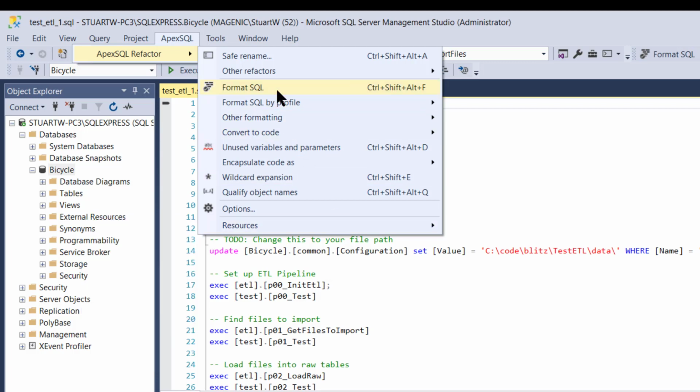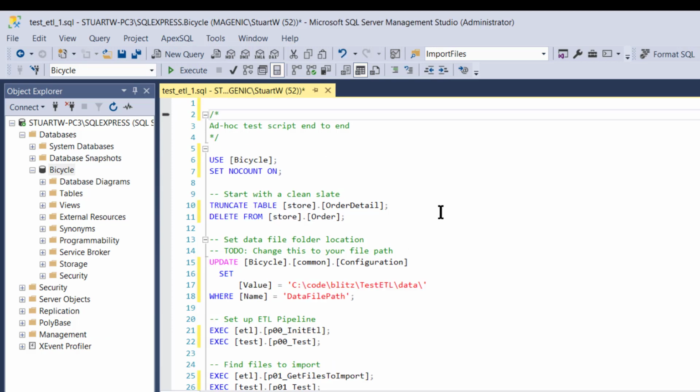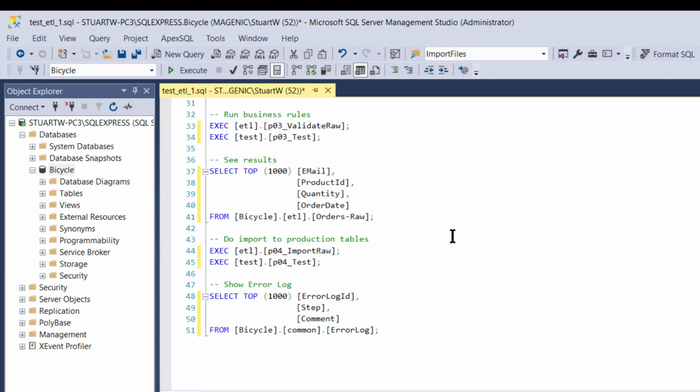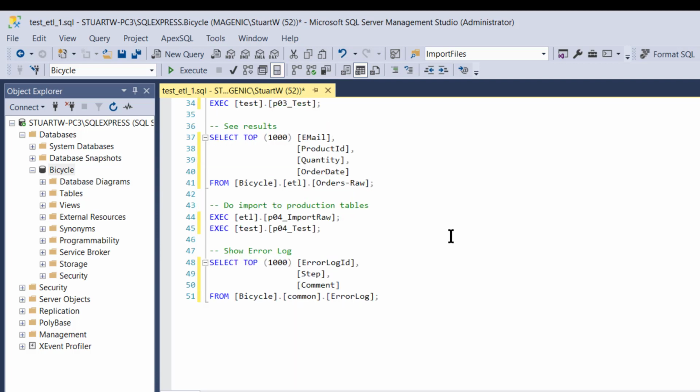So I'm going to run my most frequently run tool, which is Format SQL, and you can see that it went through and actually restructured my SQL to the shop standard that I had set up. So between those two tools, I have a really powerful set of things that I can do.